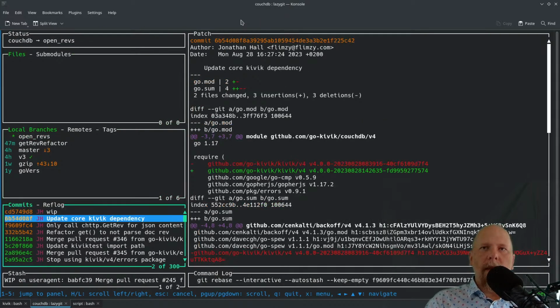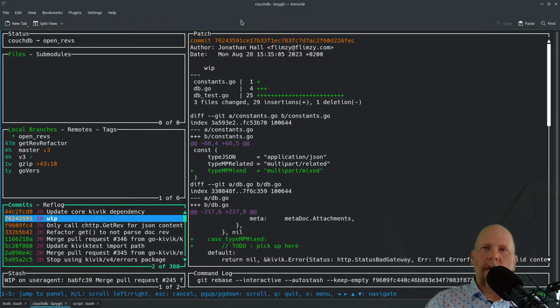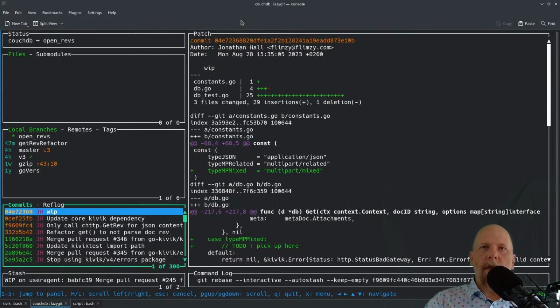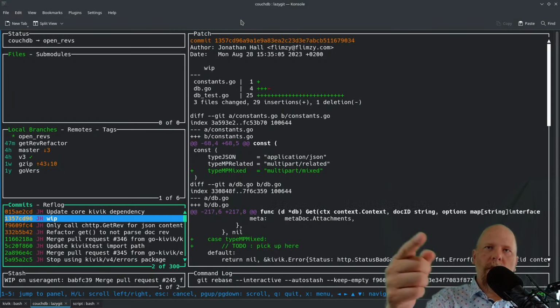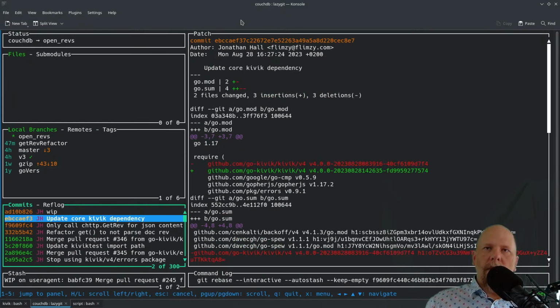If you don't know LazyGit, you should check it out, unless you're a GUI Git user. It's a nice little text-based tool to do some nice things. I just used it to switch the order of those commits. You see there, the WIP and the update core Kivik dependency, I'm flipping them back and forth. Makes it nice and easy to do that sort of thing.